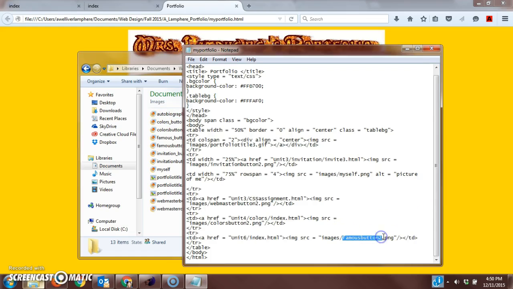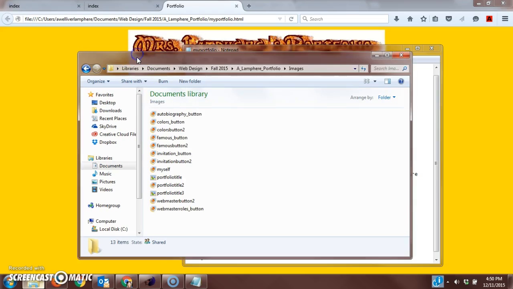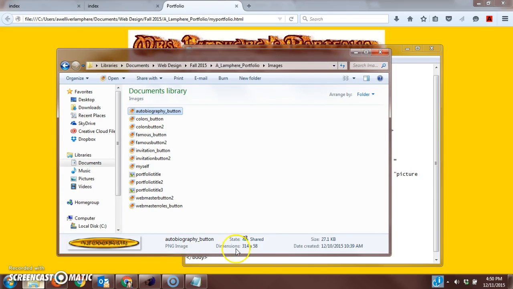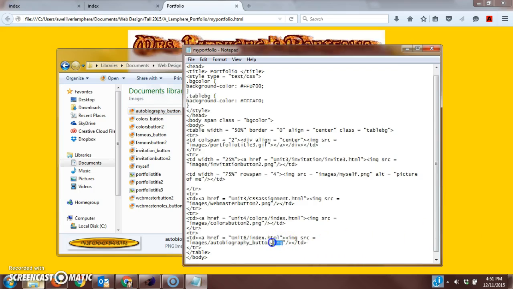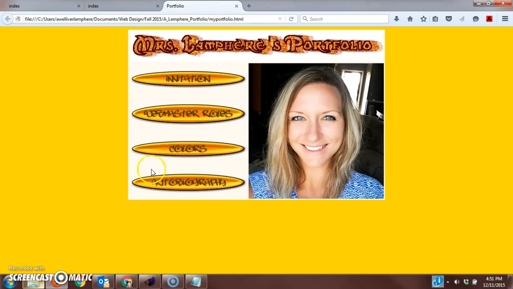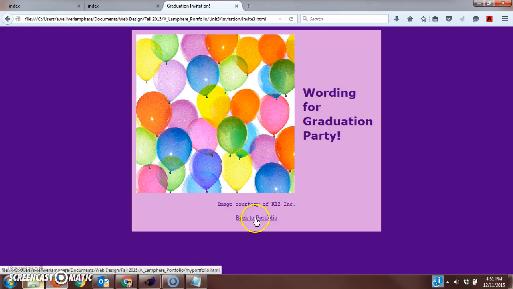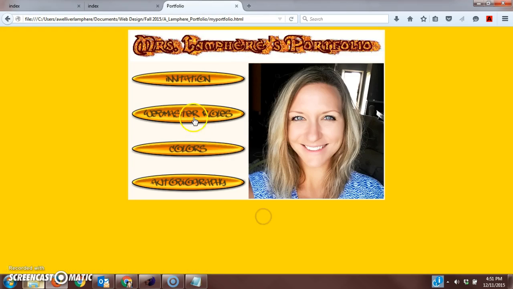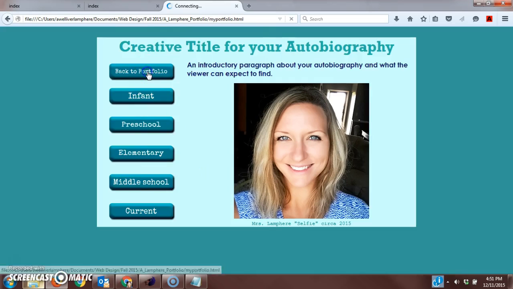So into images, autobiography_button. And remember to double check whether it's a PNG image. Mine's a PNG image, but that's going to change your file extension in your code. You might have a JPEG, so make sure you're paying attention to that. File save, and we'll refresh this page, and there's my autobiography button. So I should have, for the final project, a link to my invitation and a link back, a link to webmaster roles, a link back, a link to colors, a link back, and then a link to my autobiography and a link back to the portfolio.